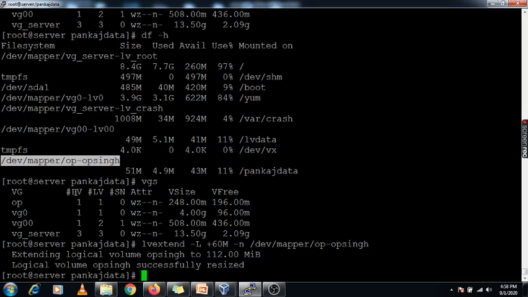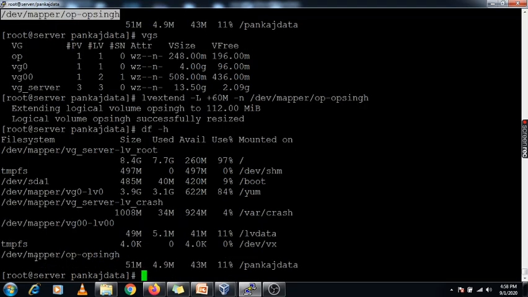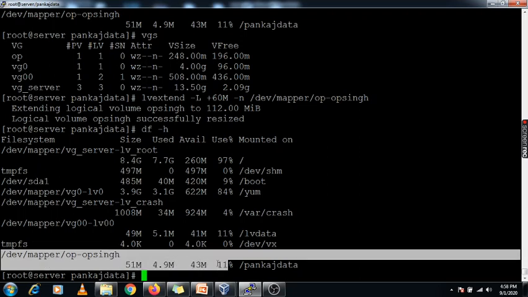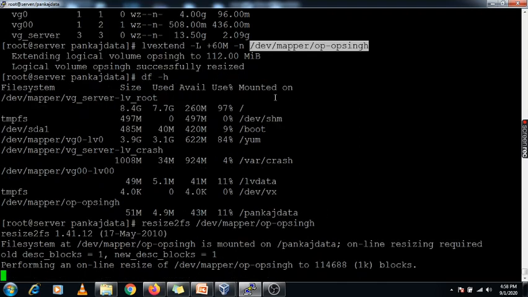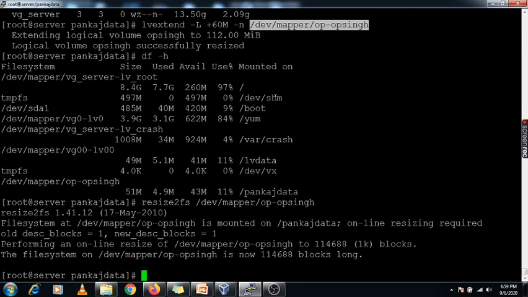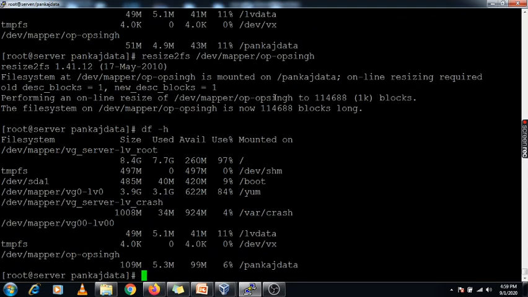Now this file system has been extended, but it is still not reflecting under the df -h command. Here it's still showing 51 MB in size. After extending the LV, you need to use resize2fs and give the file system name. Now the file system is actually extended using this command. You can check that the file system is now extended to 110 MB. This is the LVM extend part.